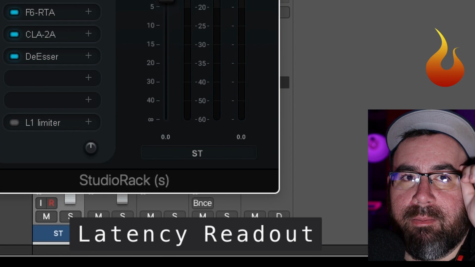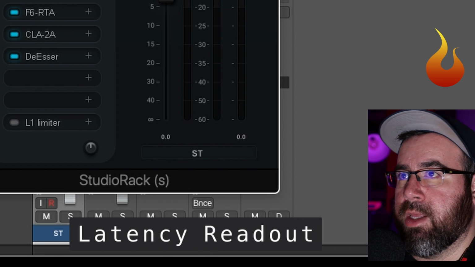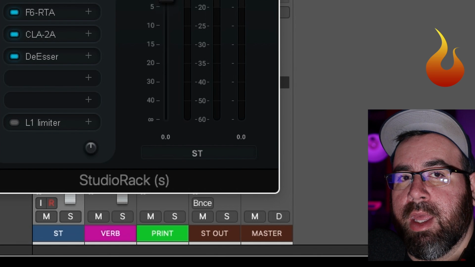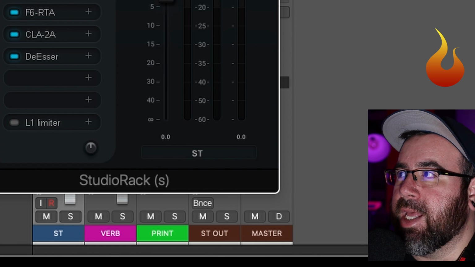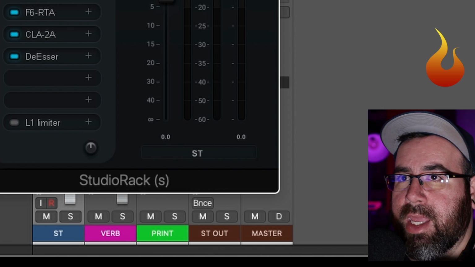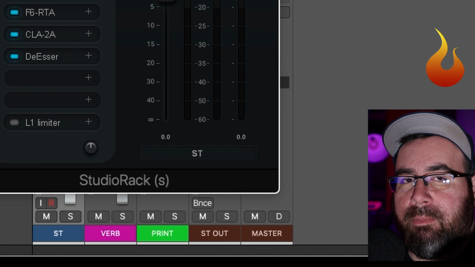Now, this may or may not mean anything to you if you are just doing studio stuff, but in the live world, if you're trying to use Logic, Studio One, Pro Tools, and use them in a live environment, a lot of times those DAWs will not auto-compensate when they are not playing back.